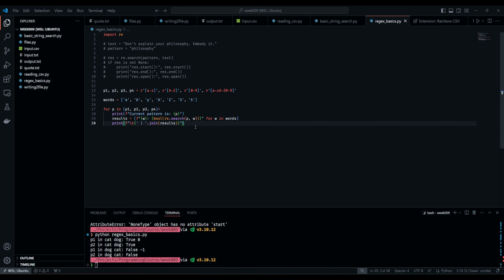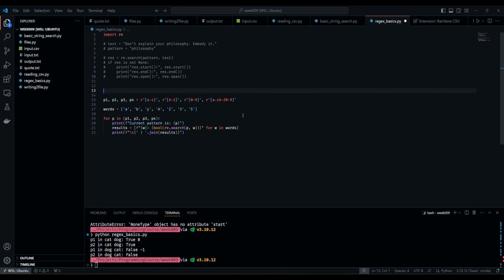And let's slightly change it. Let's have one pattern, pattern R, where I want to have A, then we can put the range, B, A-Z, 0-9.